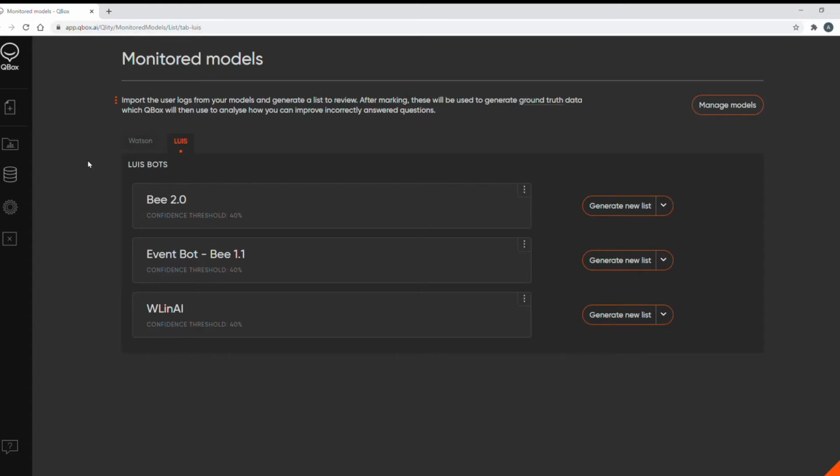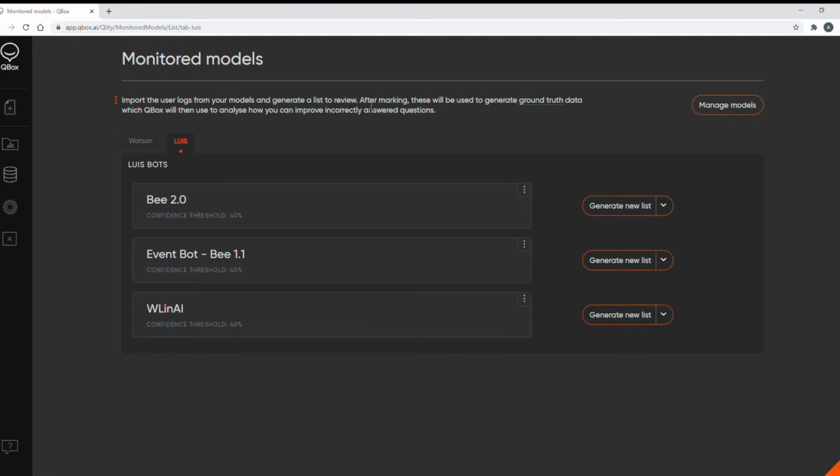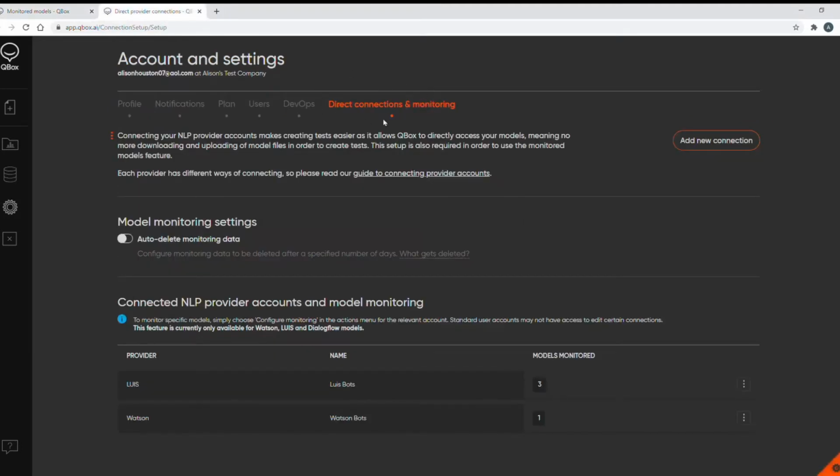To start monitoring your model, you'll need to go to the Monitored Models screen. This feature is not available to users of the free trial account. You'll first have had to connect your model using the direct connection function. If you click on the Manage Models button, this will take you to the direct connections and monitoring screen, and there is a guide here on how to connect to your NLP provider. This direct connection must be to your live environment.